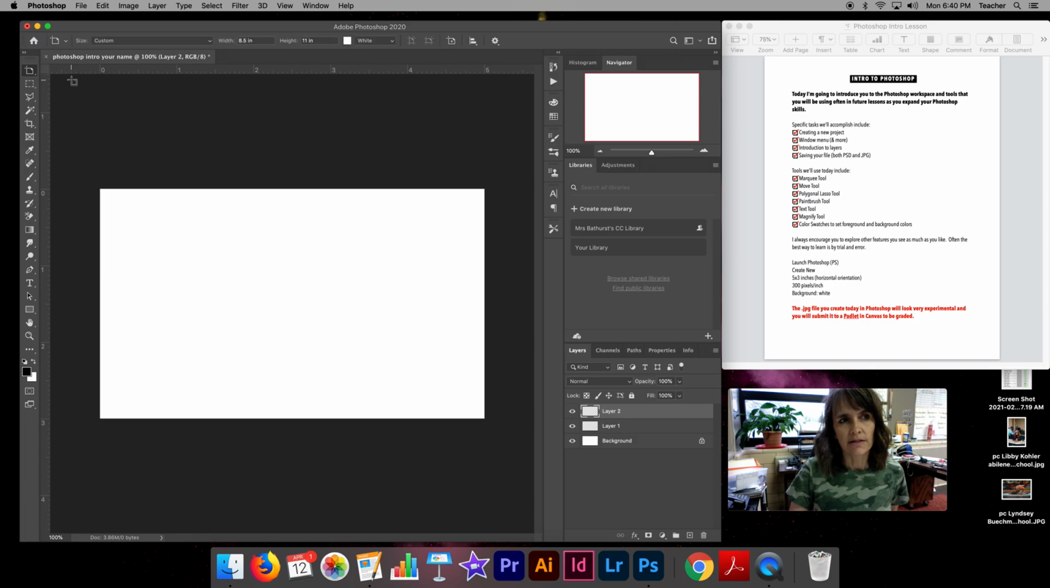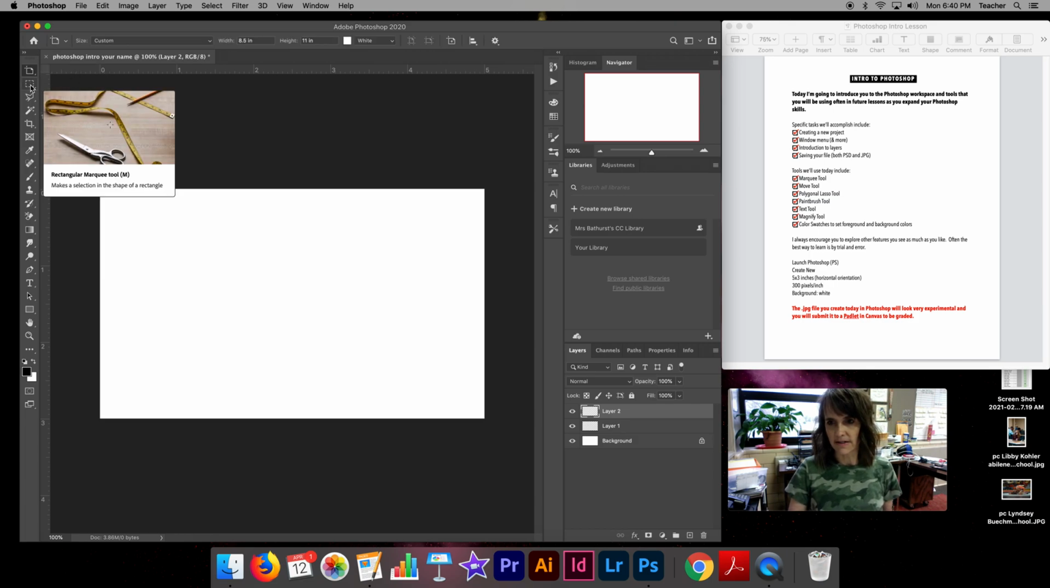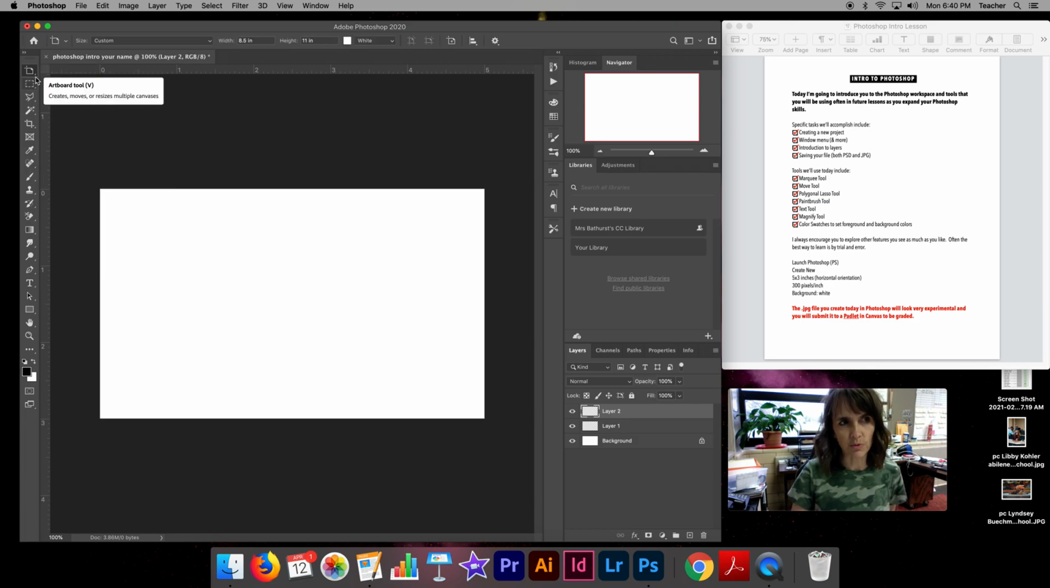So maybe I want to do something with the artboard tool. I just need to remember that it's tucked in behind the move tool. They're not both accessible at the same time. So I want to switch that back because I rarely use the artboard tool. I'm going to keep it in the move tool. I use that all the time.